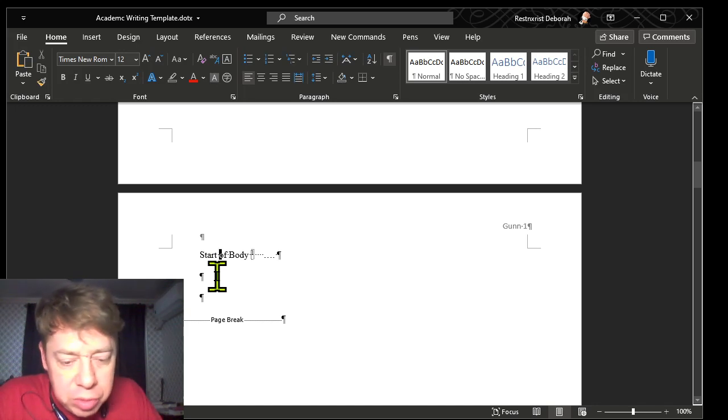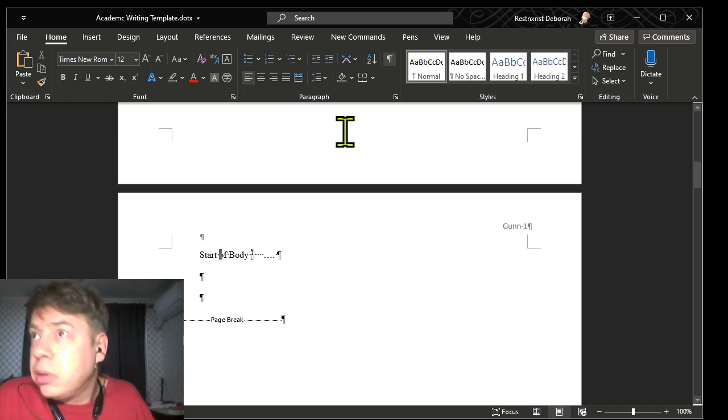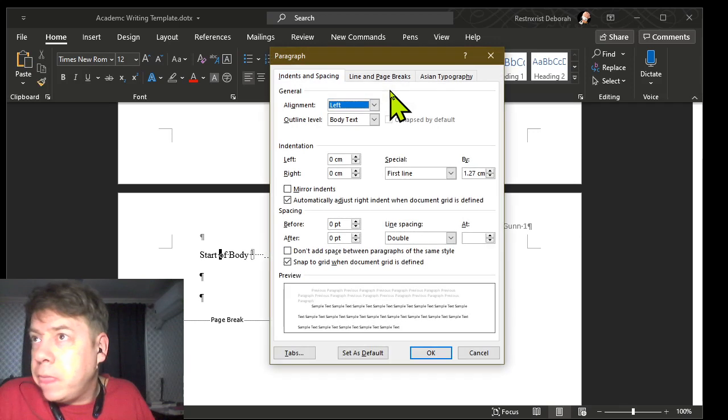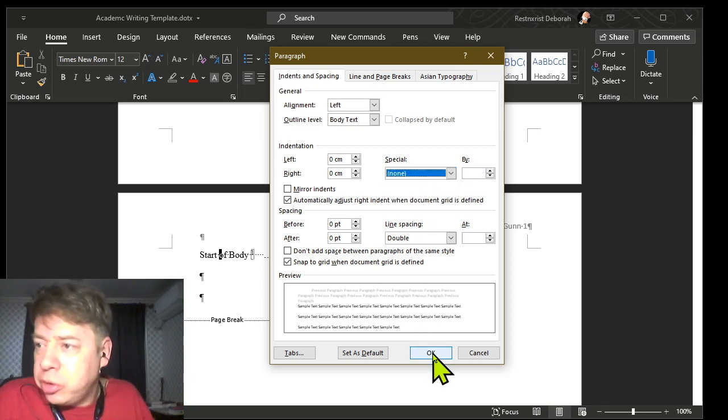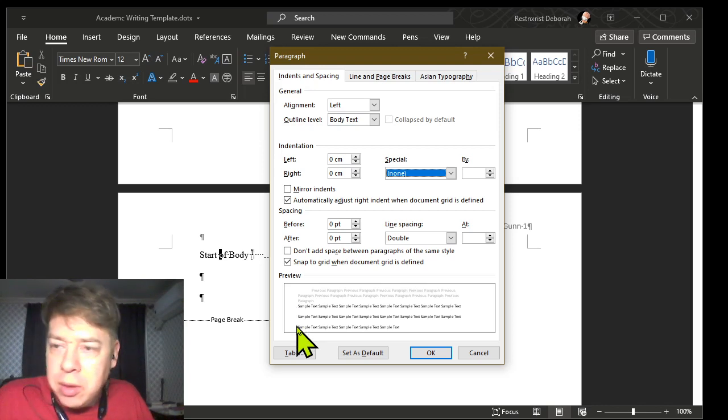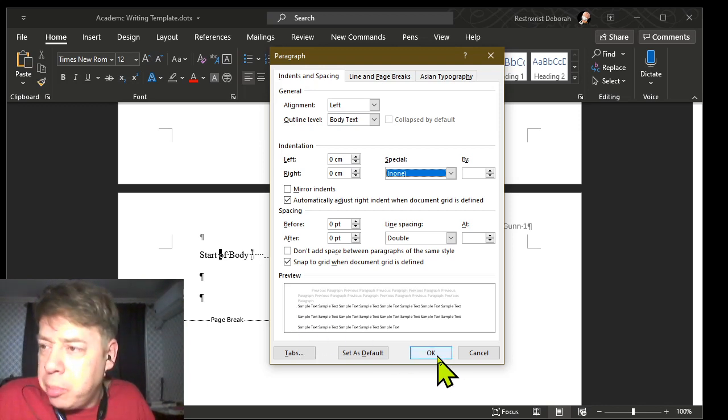You can actually remove that indentation by going up to paragraph, and it says here under this pop-up menu special, and it says first line. I can remove it and turn it to none, and you can see in the preview that the lines all line up to the margin.